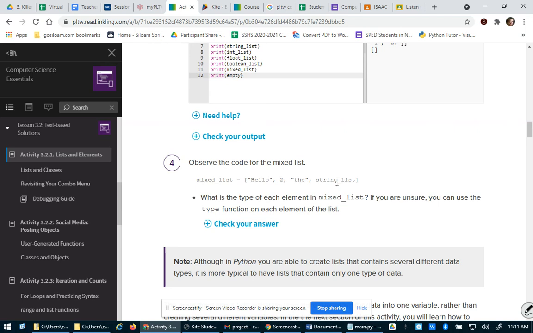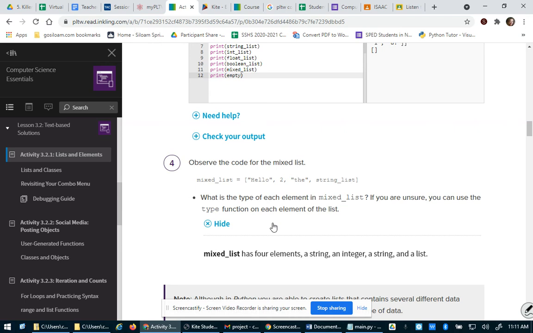Another string. And the list. Right. So you can have, and we'll check our answer. See, looky there. So each of those is an element, and you can have mixed elements inside your list.